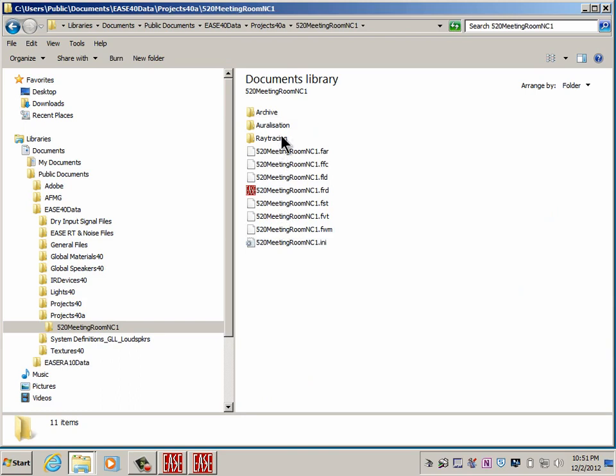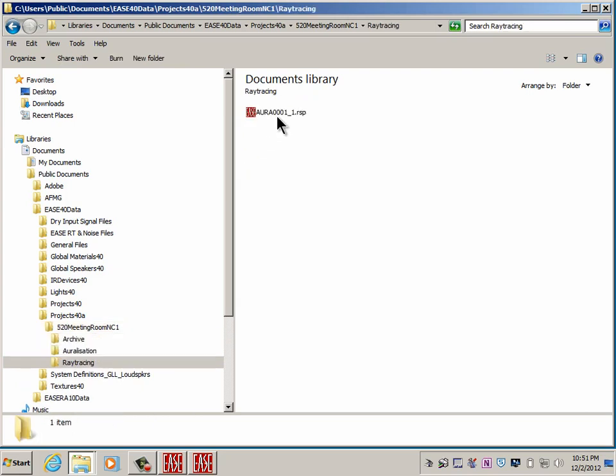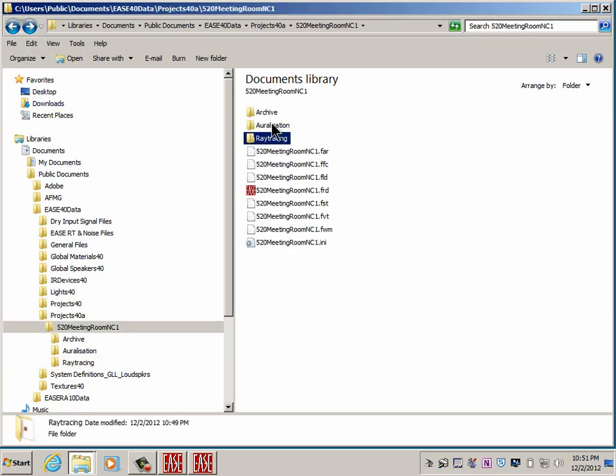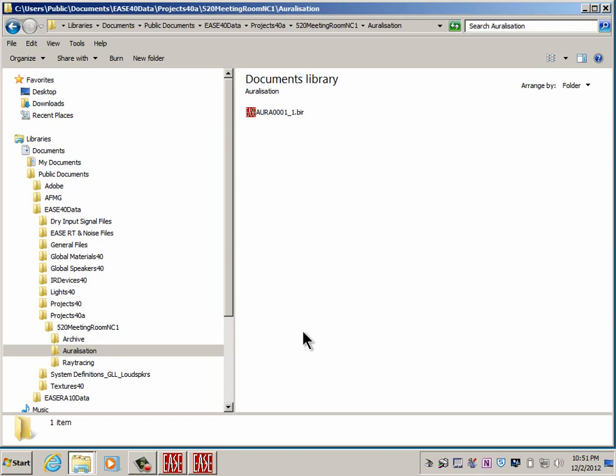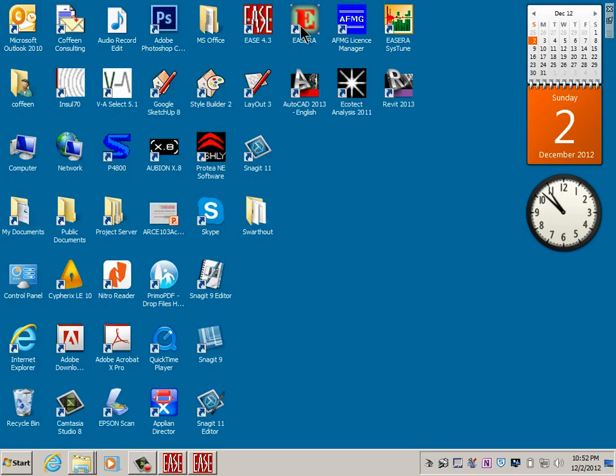And here's all my files for this model. And under ray tracing, I have this one that I made, that RSP file, but more important, here I have a BIR file. And I can open this up in ISRA. I should be able to, but what I'm going to do is go at this a little differently. I'll say, well, there it is. I know it's there. Everything's lovely. I'll just minimize this. I'm going to open up ISRA here.